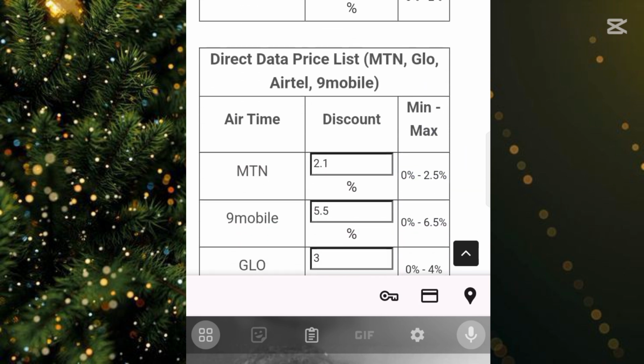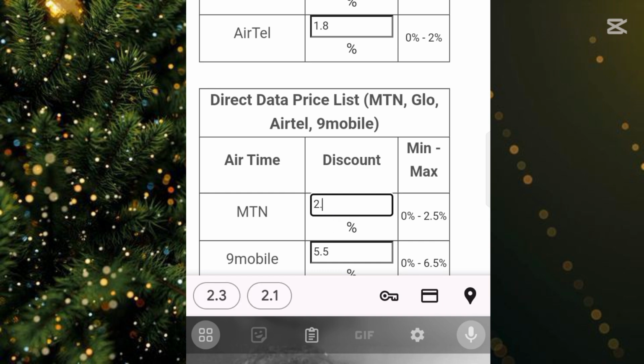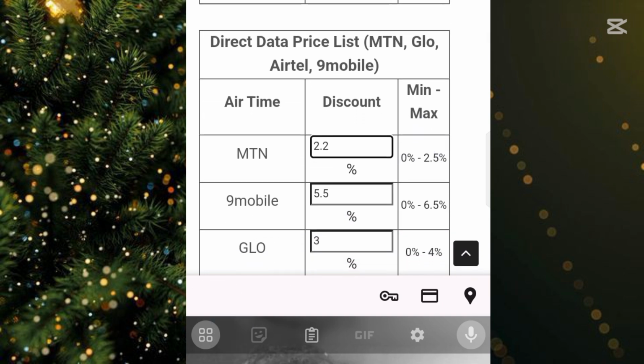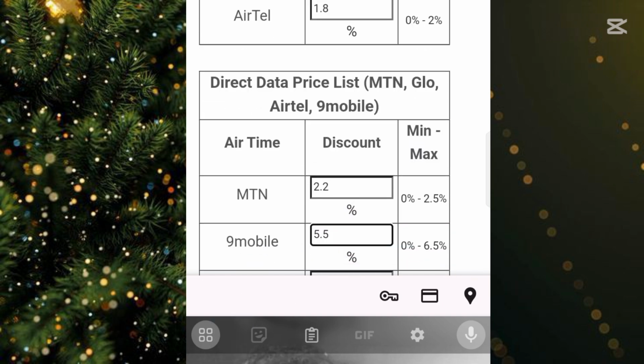The minimum for this one is 0%, while the maximum is 2.5%. Let me put 2.2. Okay. The maximum here is 6.5. Let me put 6.4. I can decide to put it anyway. Tomorrow I can decide to reduce it again.